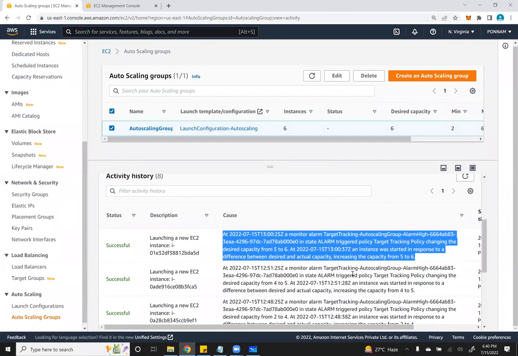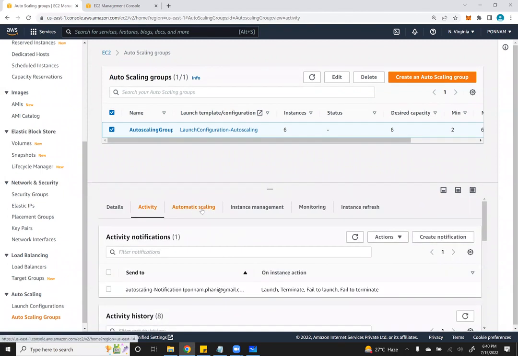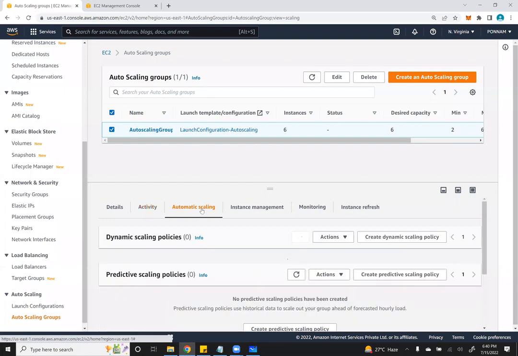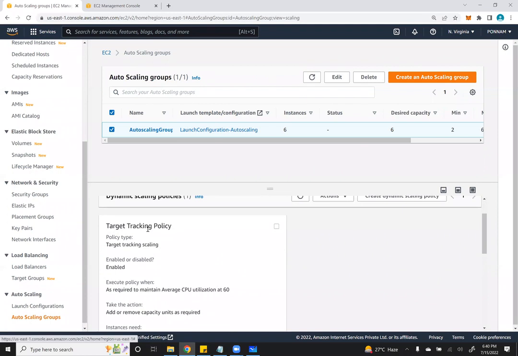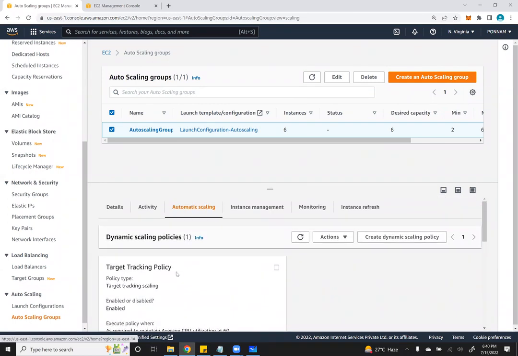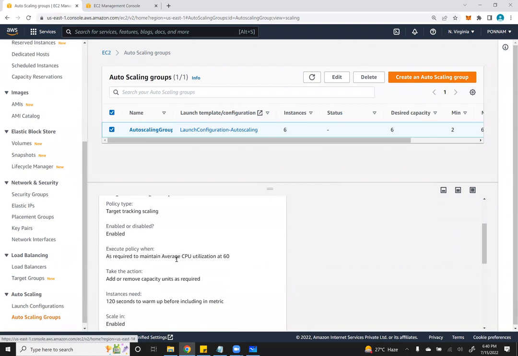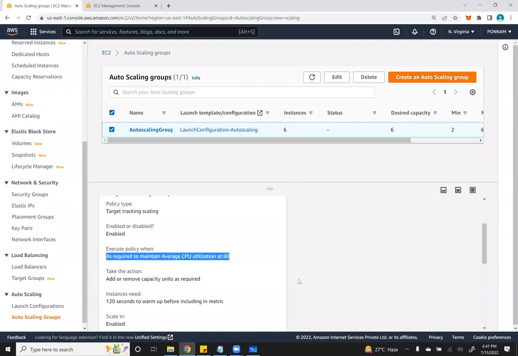So on what basis is everything happening? Here there is one option called automatic scaling, right? If you go to that auto scaling group, you can see there is one option called target tracking policy. This is the place where we have set all the values as required to maintain average CPU utilization at 60%. Because of this, instances are getting created. This is what automatic scaling is.